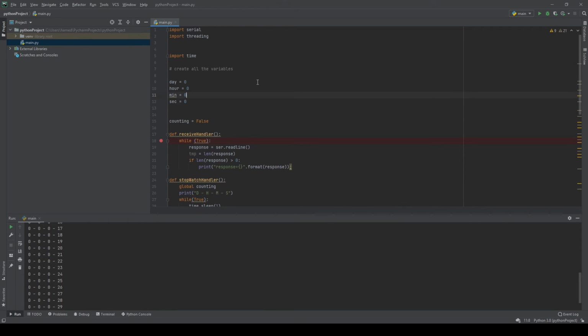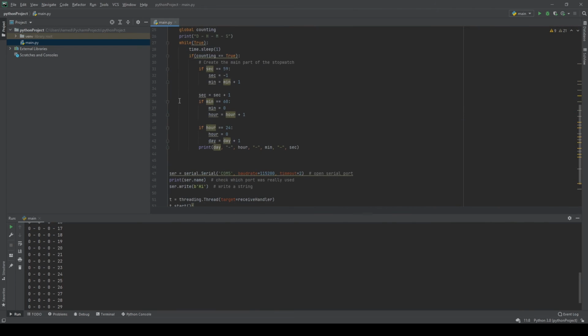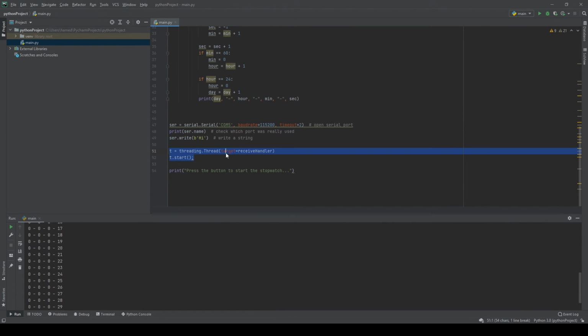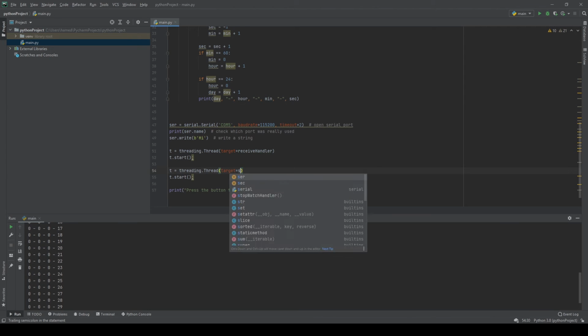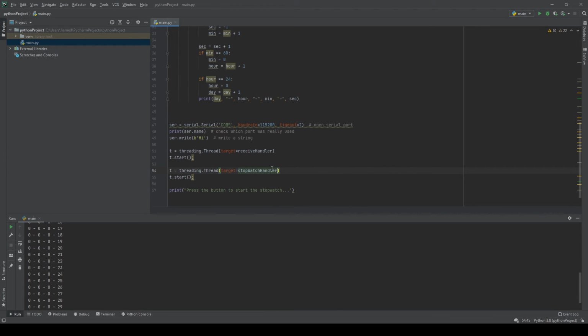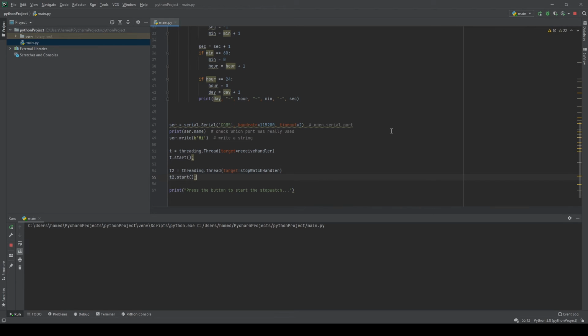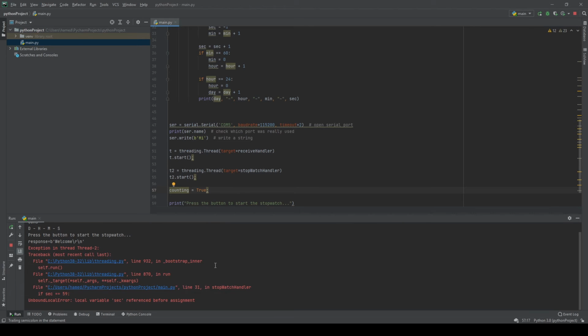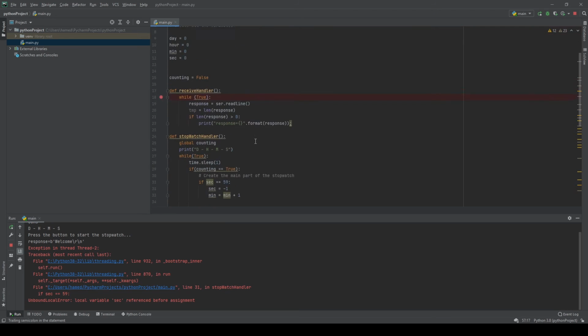Okay, so here we need another thread to run that stopwatch handler, T2. Okay, so it's waiting for starting the stopwatch. So let's manually change the counting to true and see if it works or not. Local variable before assignment.